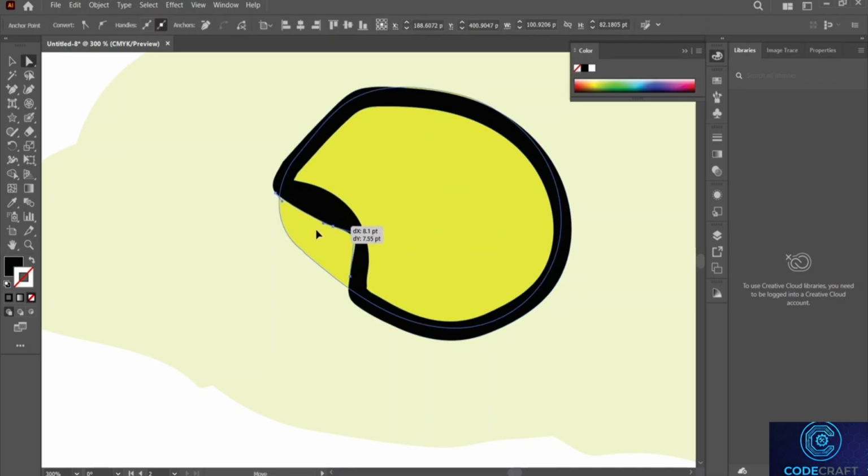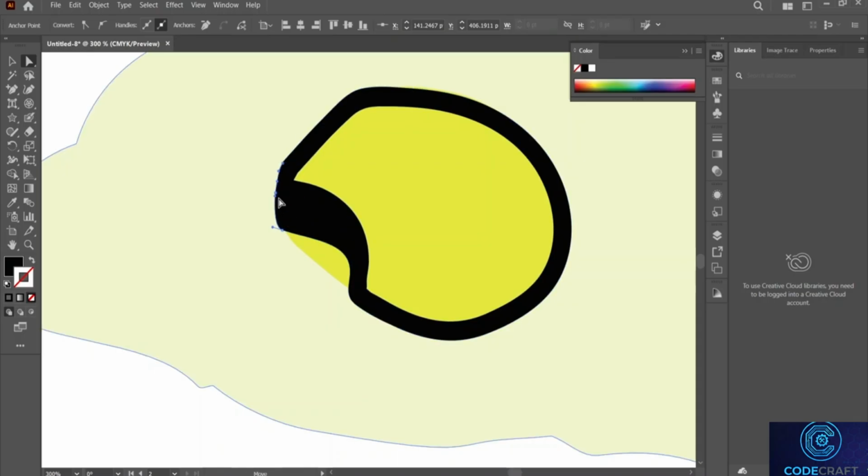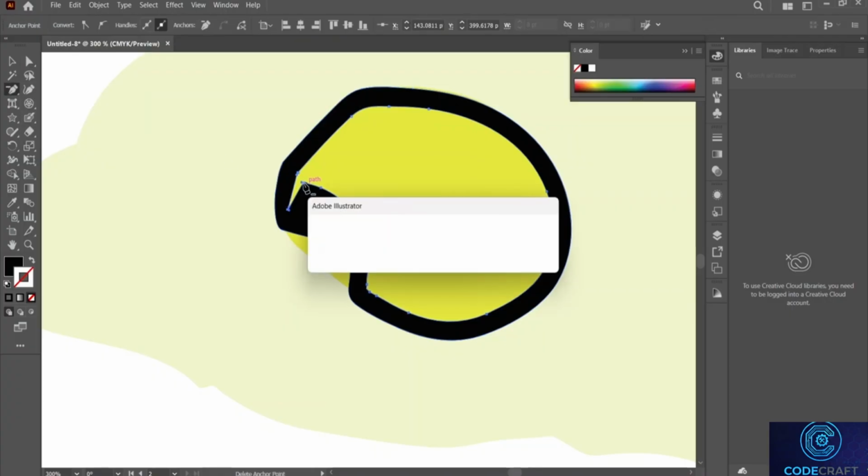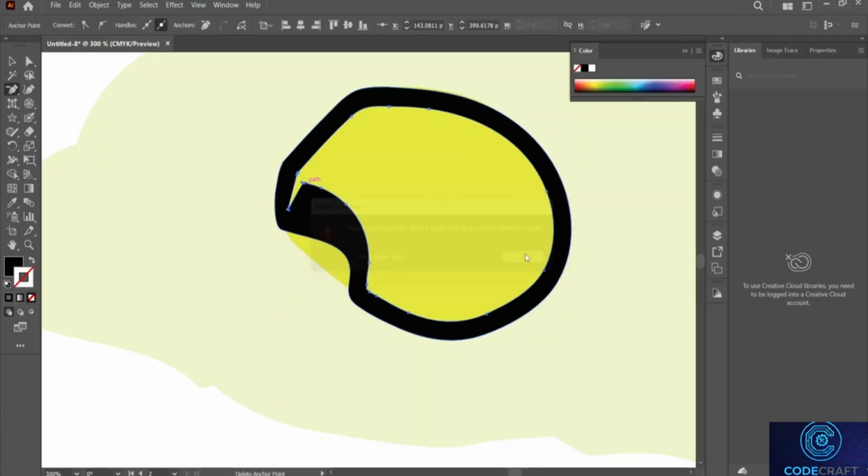Okay, then let's move it over here. Then I can also select the handles, fix them. Let's select this anchor. And for now, let's just delete some anchor points, because the more anchor points you have, the more complicated it will be. So let's just delete them.